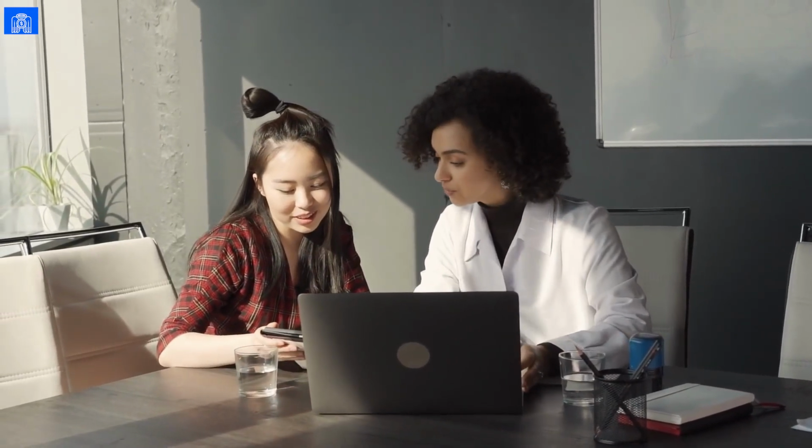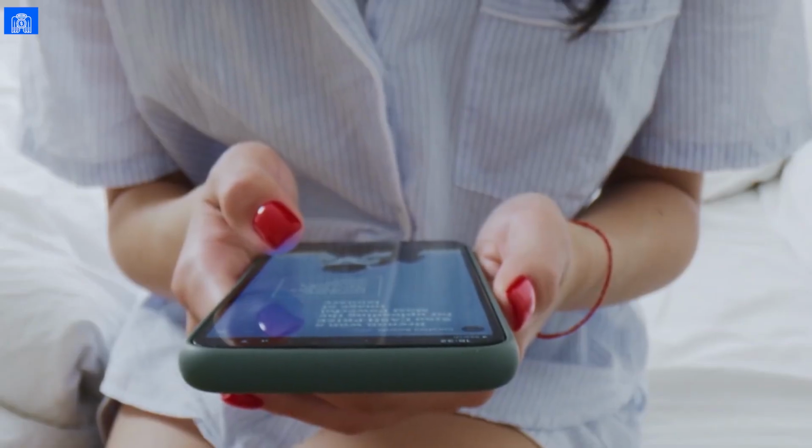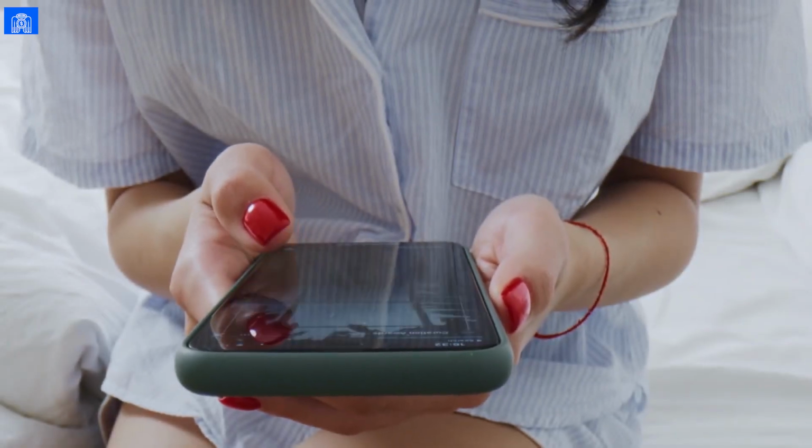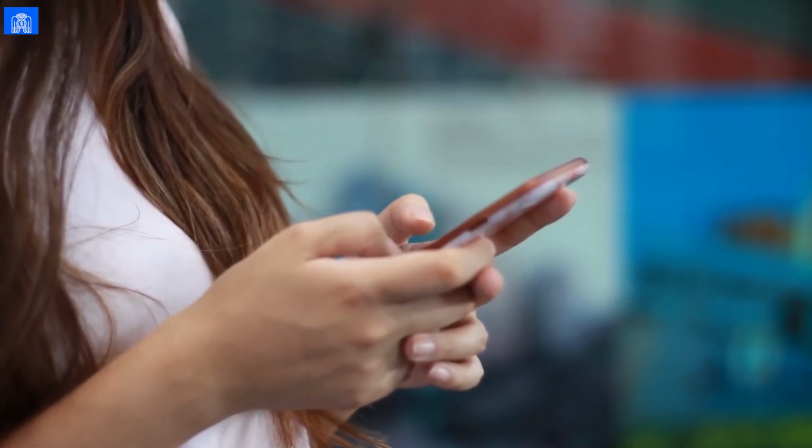We've never mentioned it before, but with this one software, you can make $600 for free. This app will compensate you with $600. It's accessible on both iOS and Android, and downloading them is completely free.